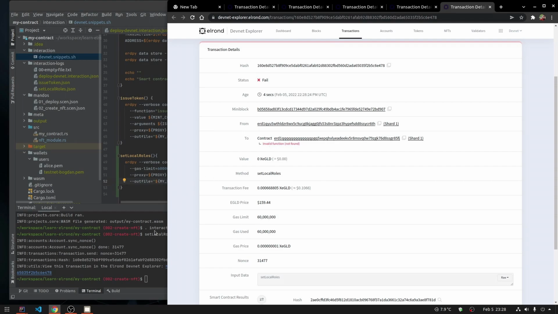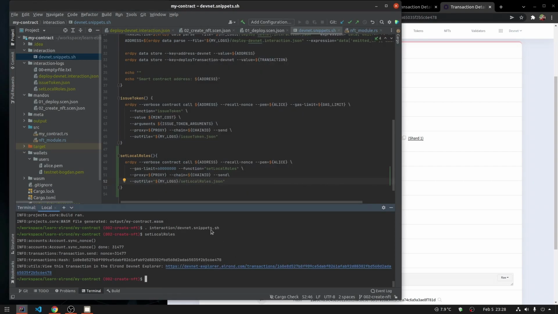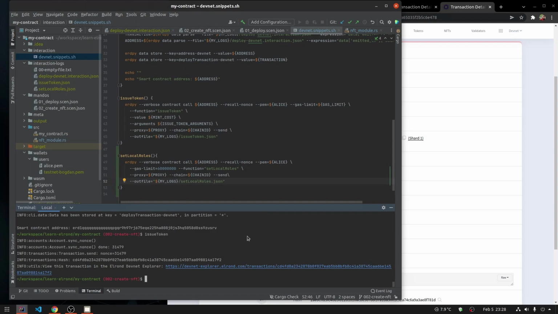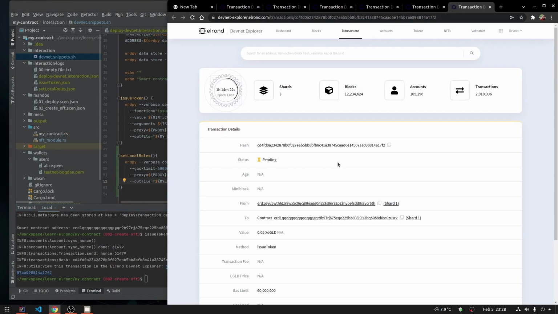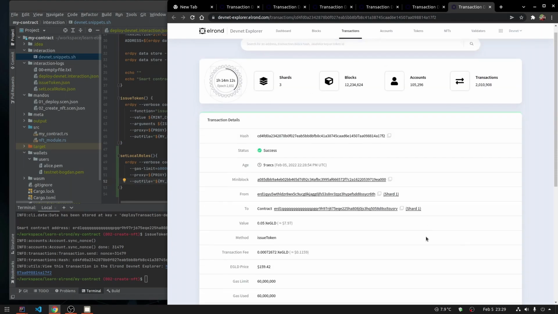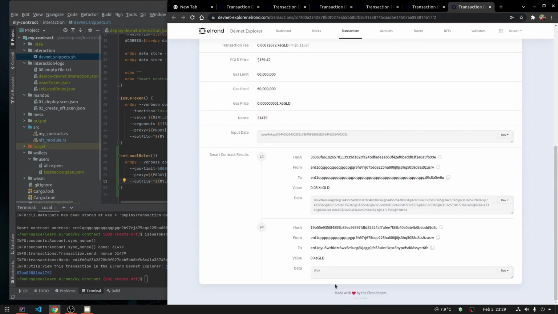Invalid function not found. Well, yeah, we also need to deploy the contract again and go from the top to bottom. So deploy. So we got deployed. We need to issue token now. Let's see. If we created this too fast, okay, actually the issue token was a success, but we need to wait for the confirmation of the token name.